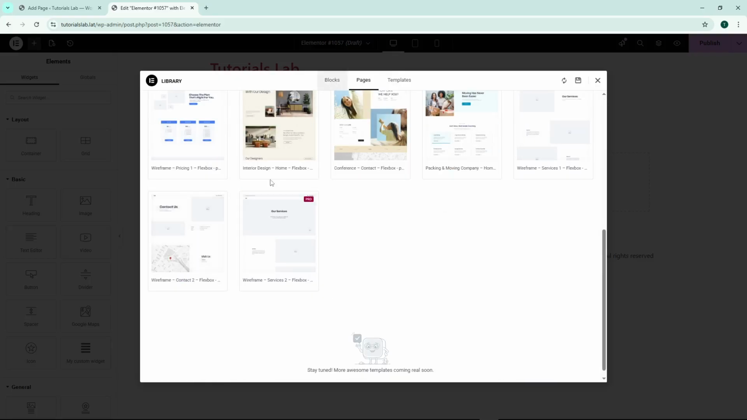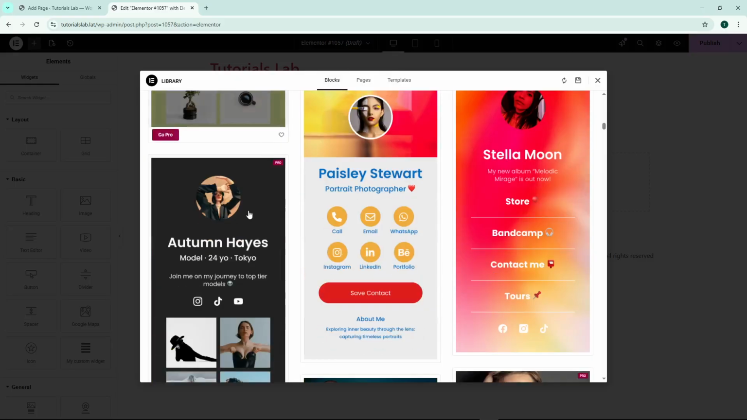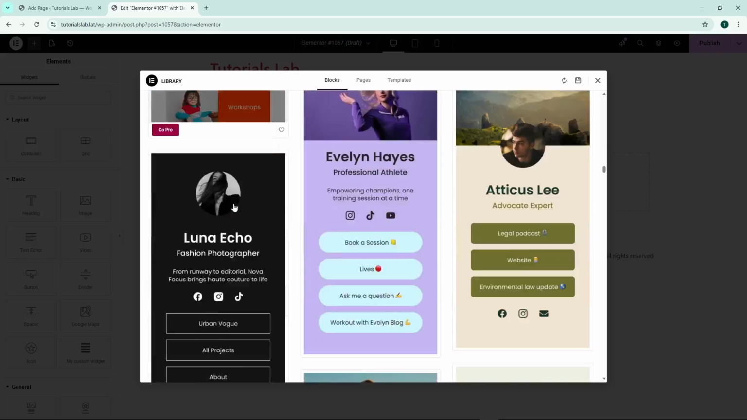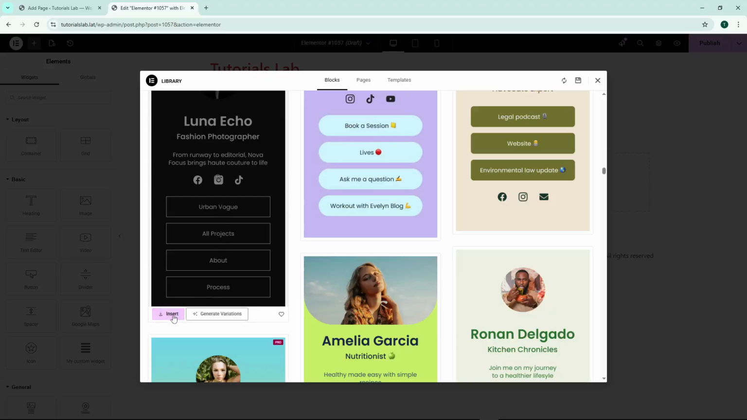Now make sure you're filtering by free templates. You can easily identify free templates because they won't have a PRO label on them. This way you're avoiding any premium templates that would require a subscription. Browse through the available free templates until you find one that catches your eye and fits your website's purpose.